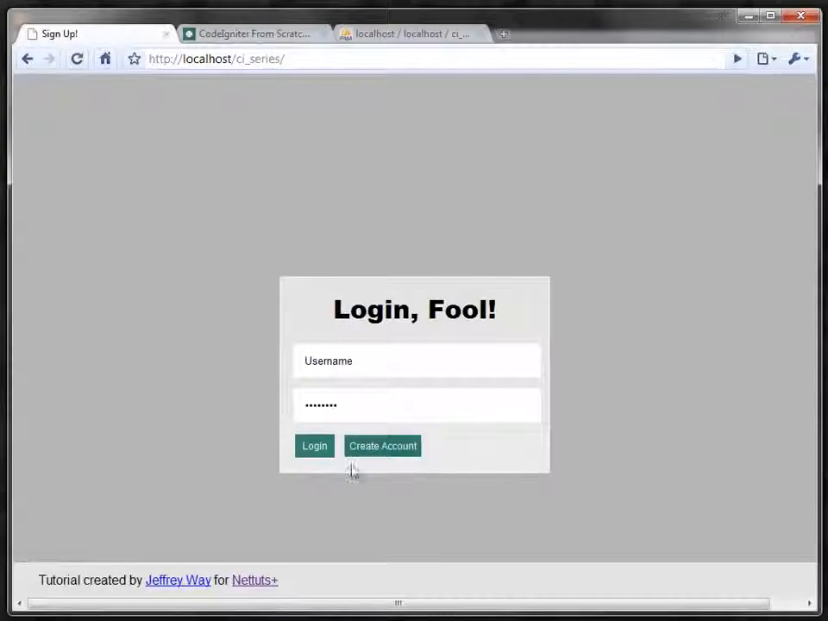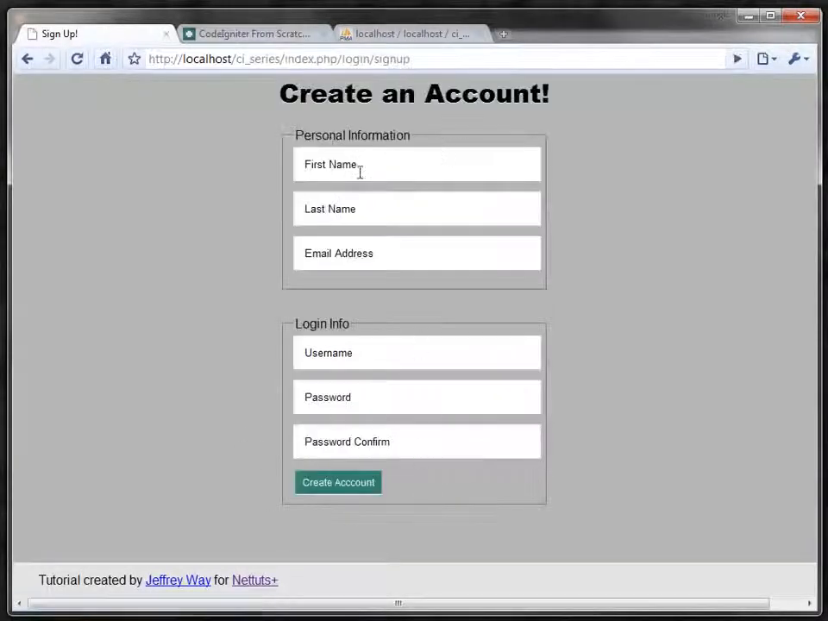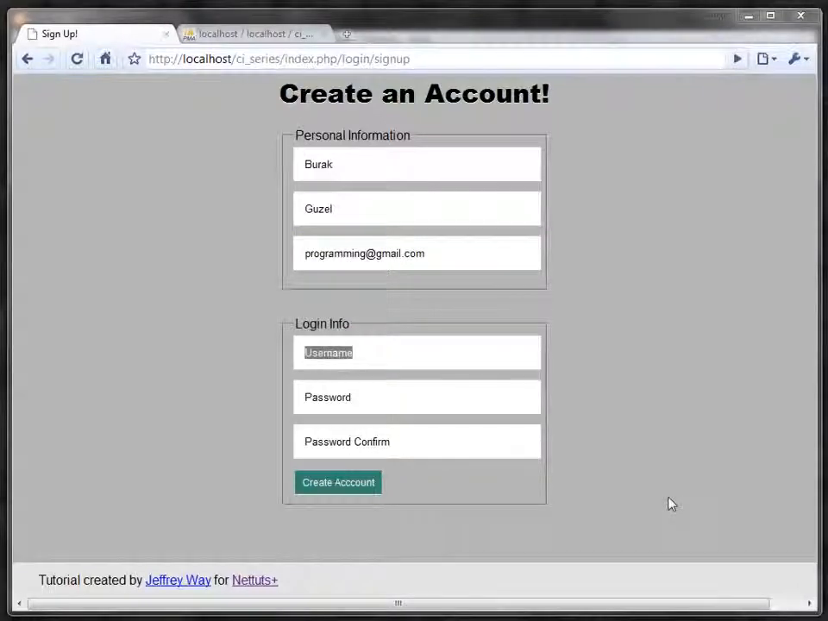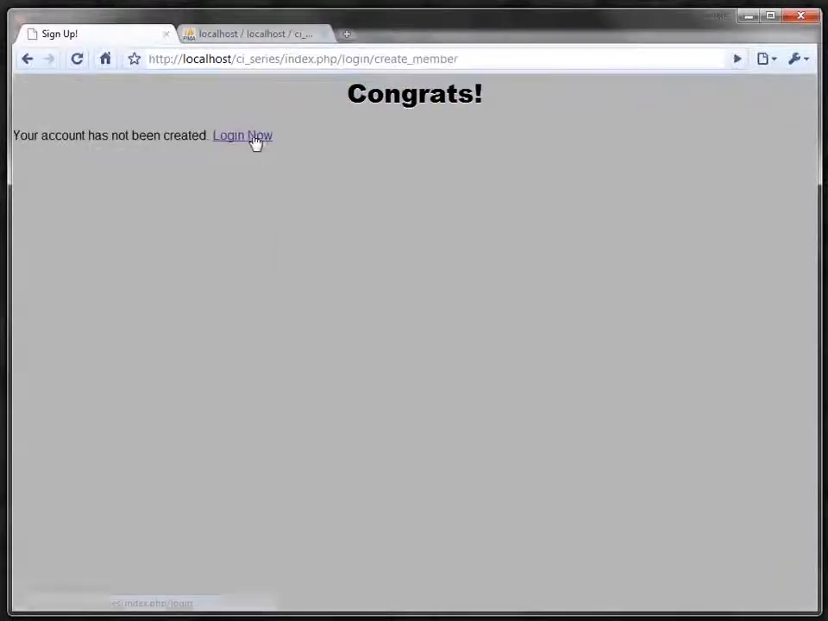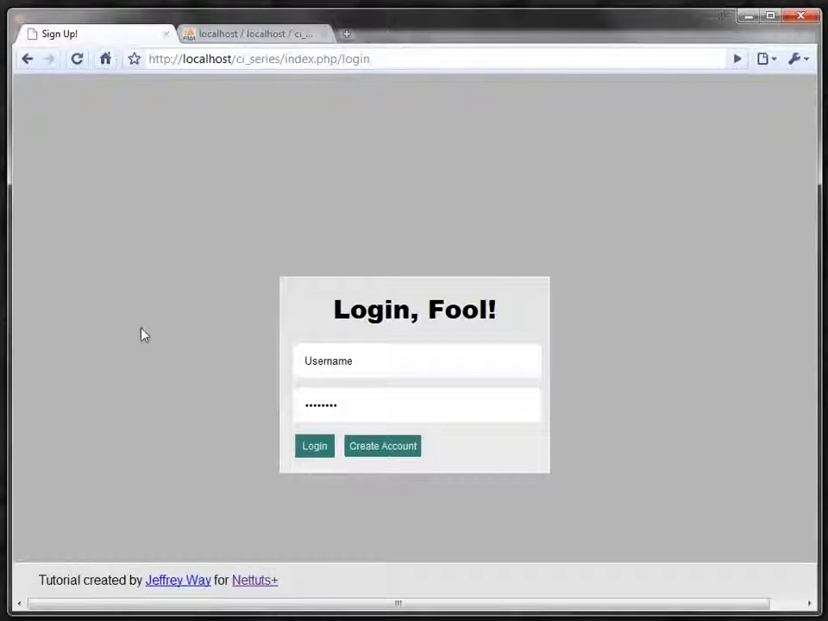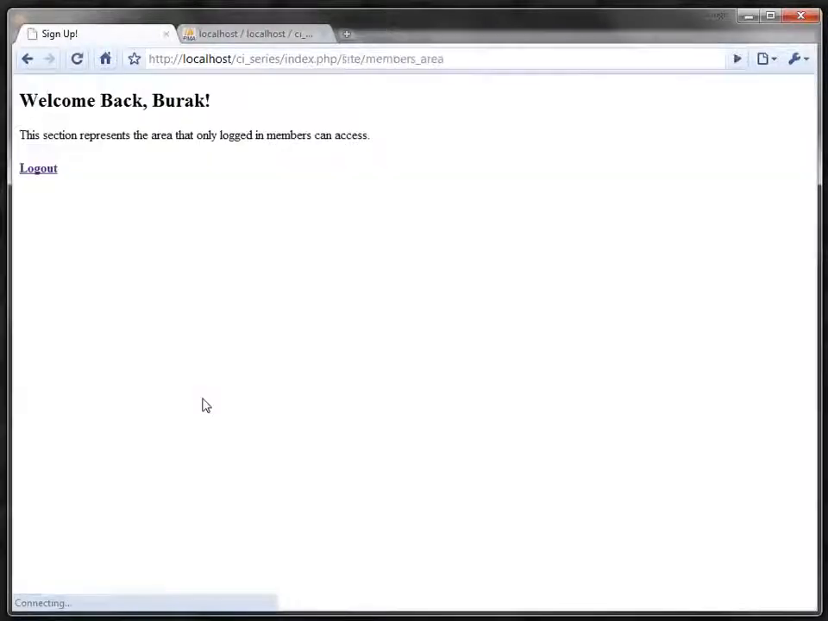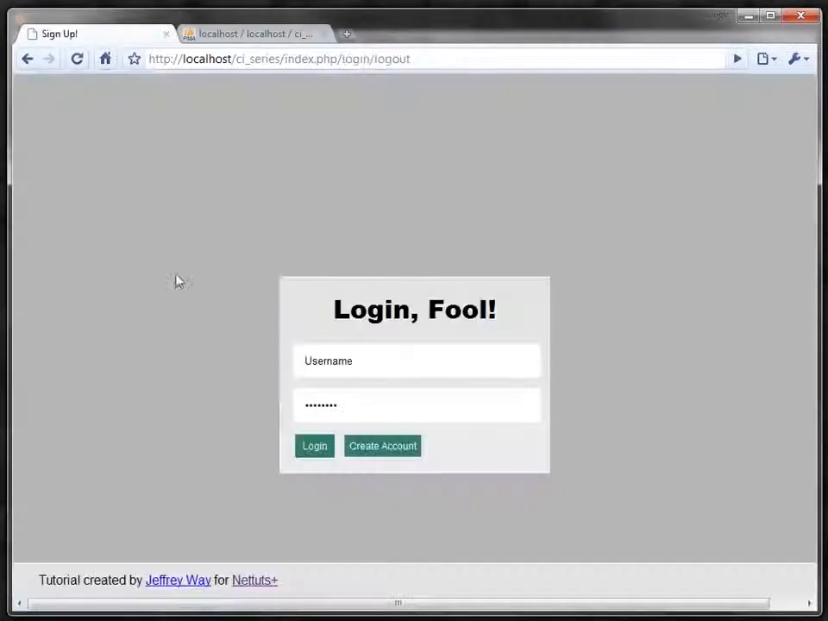Well, we don't have any accounts yet, so we can actually go to the create account page, and let's create an account for myself, and username is also my name. Oops, and password could be 123456. Okay, great. So seems like everything is working. Let's also test the login. Yeah, so it goes to the members access page and the logout link is working.